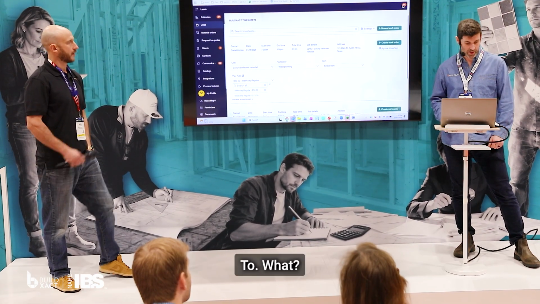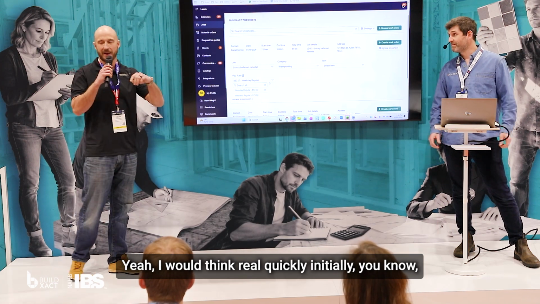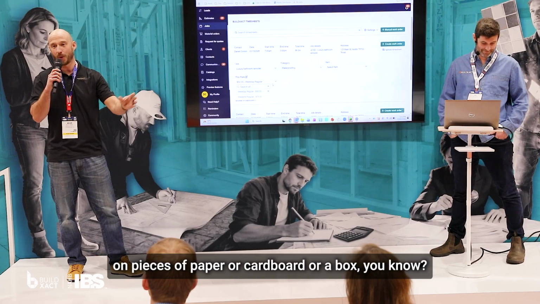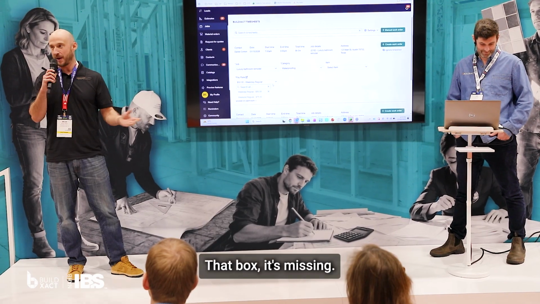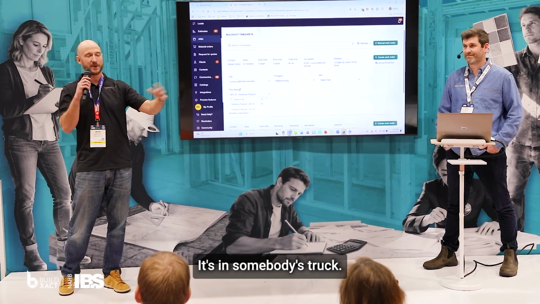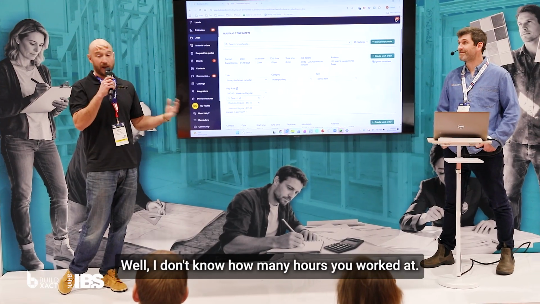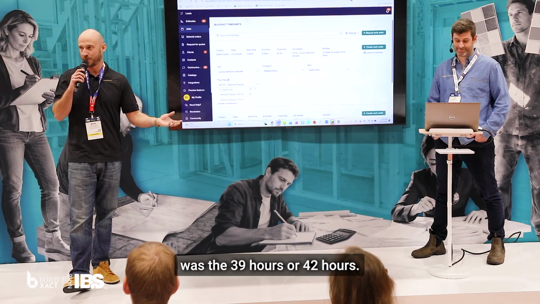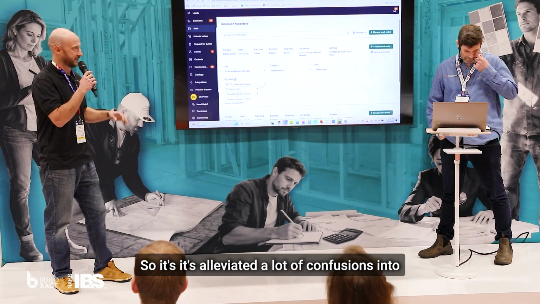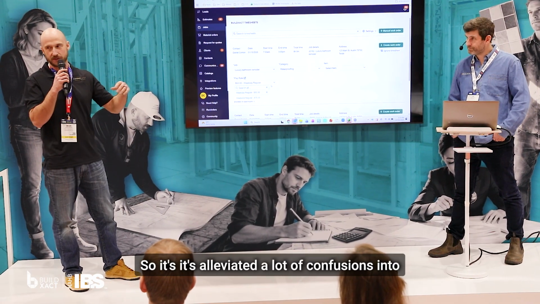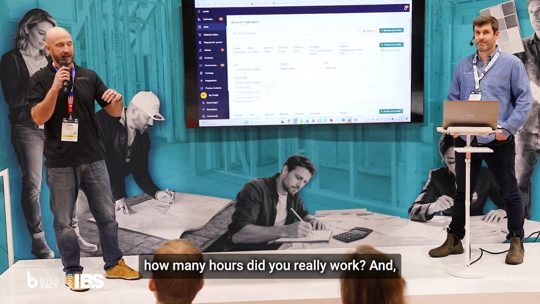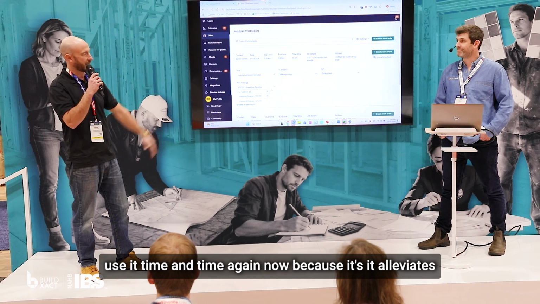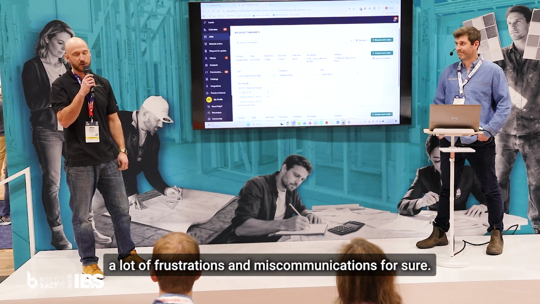It's totally custom to what you want to do. I would think real quickly. Yeah, man. Initially, we just had guys writing down their hours on pieces of paper or cardboard or a box. Well, what happens to that box? It's missing. It's in somebody's truck. It's on the floor. Well, I don't know how many hours you worked. It's not my responsibility at the end of the day to tell you, was it 39 hours or 42 hours? So it's alleviated a lot of confusion into how many hours did you really work? And I would use it time and time again now because it alleviates a lot of frustrations and miscommunications.